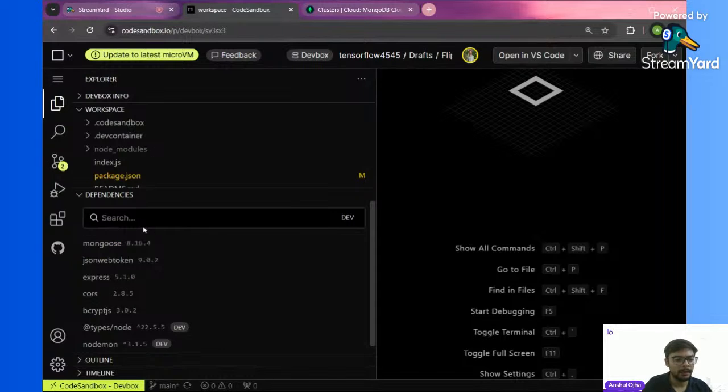Obviously, you can use GitHub. When we deploy this application, we will push this code to GitHub, and only then will we be able to deploy it.